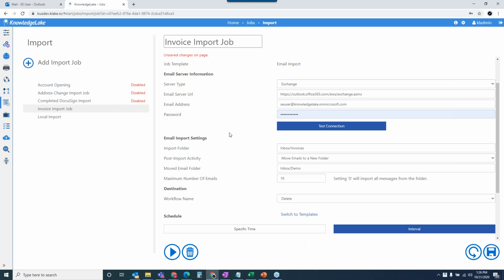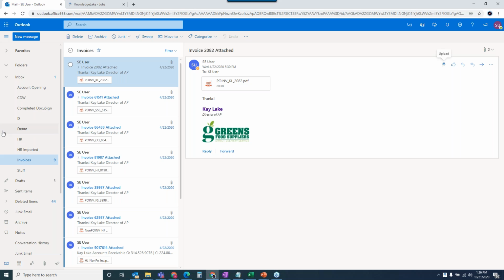What that does is take a look at all of the unread emails in that particular inbox, or whatever inbox it's monitoring, and move them out of here. In my case, I move them to a separate folder, as a best practice, to have a clear distinction between documents brought in via the import job versus those that were read by a person.